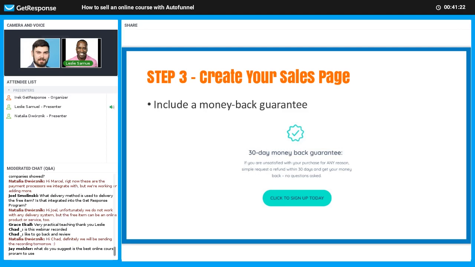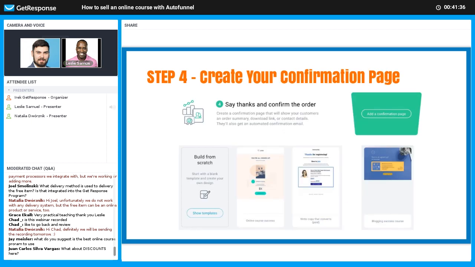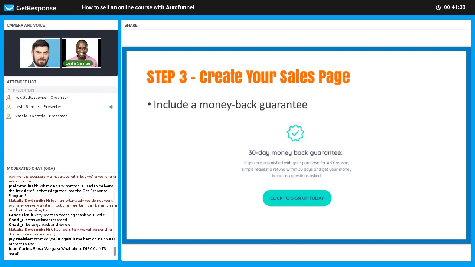Now, you can make that guarantee. Remember, on all of these pages, you could literally just click here and change whatever it says, and you put your own guarantee. And then, of course, there's another sign up button that they can click on right there.